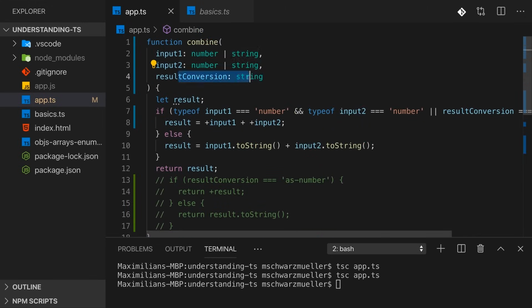We could say this shouldn't be any string, it should be "as number" or "as text". So we use a union type combined with literal types. Literal types are the types which are based on your core types, string, number, and so on, but you then have a specific version of that type. So here we allow specifically these two strings, not any string, just these two strings. So we want a string for result conversion, but it has to be one of these two values. Any other string value will not be allowed. So that's the idea behind a literal type.